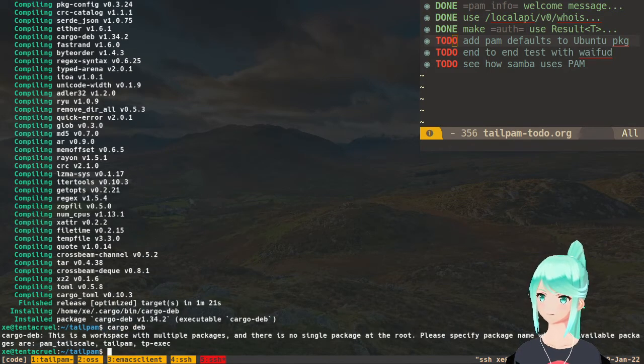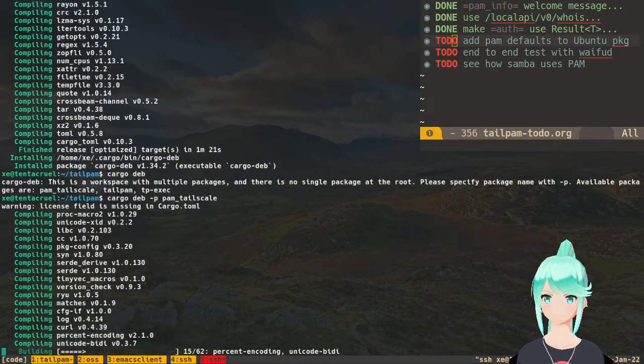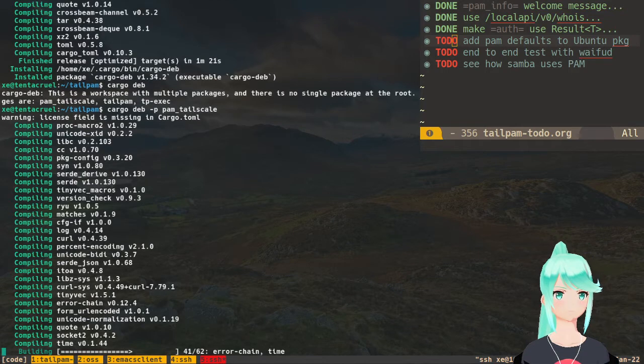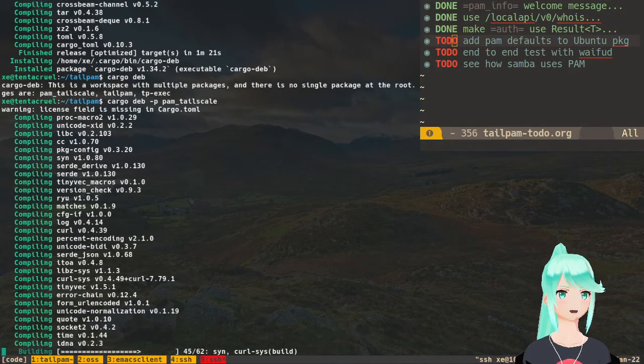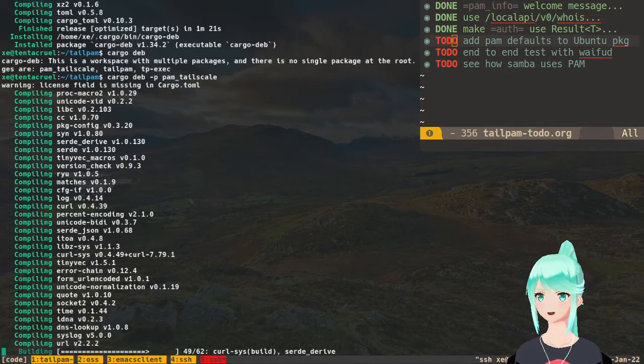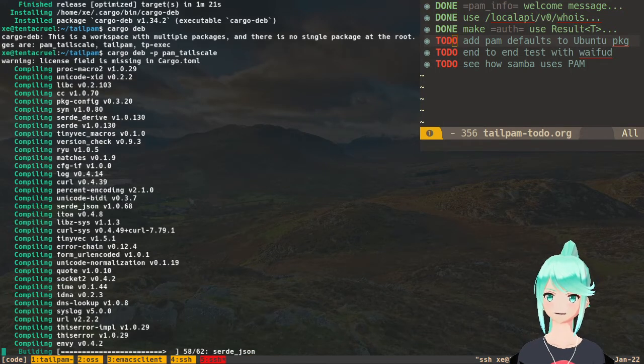Okay. Okay. pam_tailscale. Oh yeah, there are lots of really dumb little jokes in the Rust community. If you're making a super serious programming language, you got to be silly sometimes. Otherwise, you're just going to start crying.